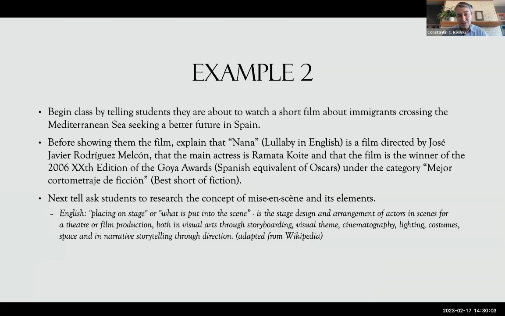Mise-en-scène is French. In English, it means placing on stage, or what is on the stage, what is in the scene, what is put in front of the camera. So anything you see in the square box. If you look at my camera, the mise-en-scène would include lots of things like storyboarding, meaning a plan before I come up with this. I have a PowerPoint, I've thought about this, and then you also have a visual theme, cinematography, lighting, right?